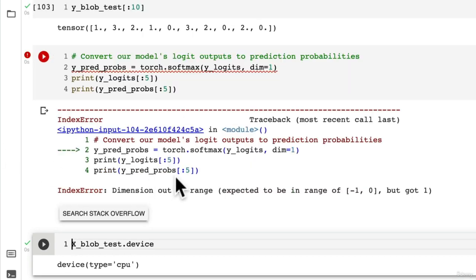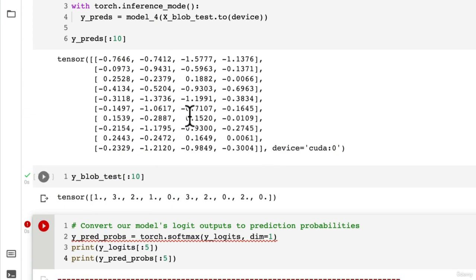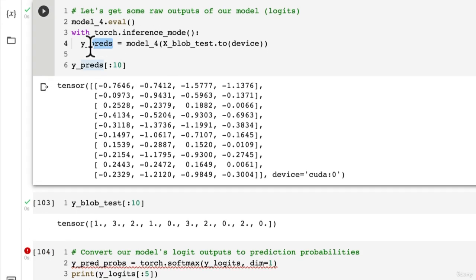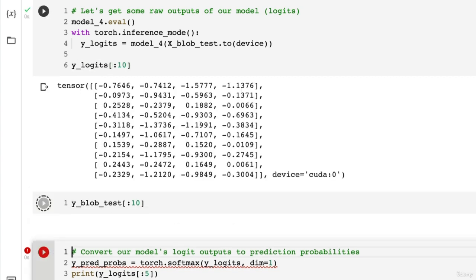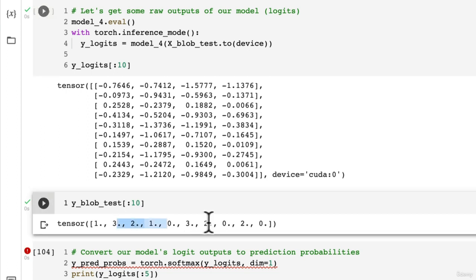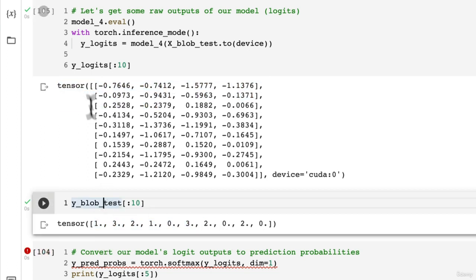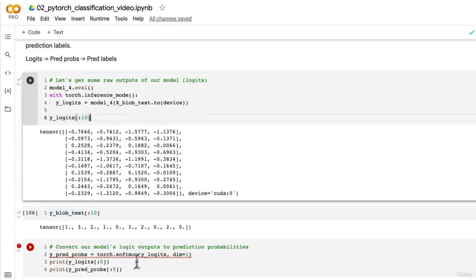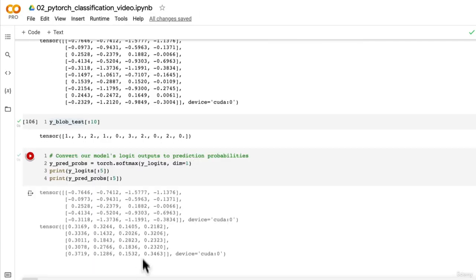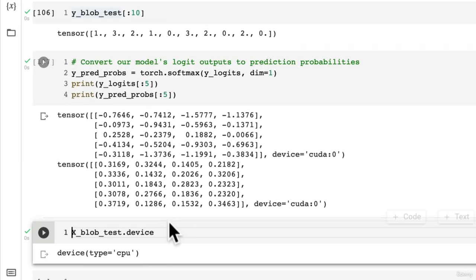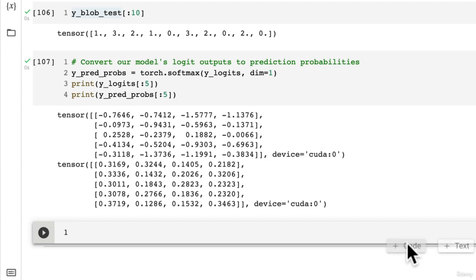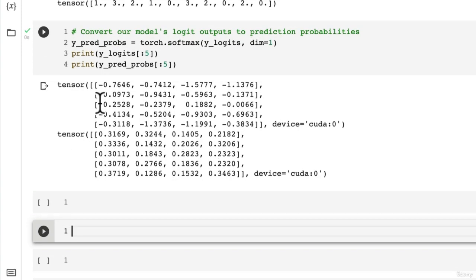Oh, what did we get wrong here? Y logits. Do we have y logits? Oh no. We should change this to y_logits because really that's the raw output of our model here. Let's rerun that. Check that. We know that these are different to these, but we ideally want these to be in the same format as these, our test labels. These are our model's predictions. And now we should be able to convert. There we go. Okay, beautiful. What's happening here? Let's just get out of this, and we will add a few code cells here so we have some space.